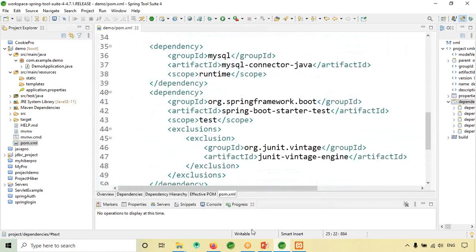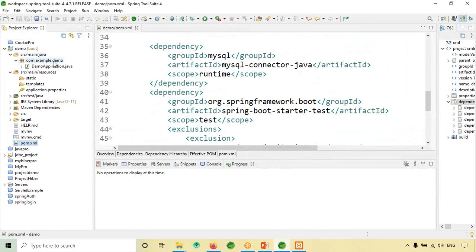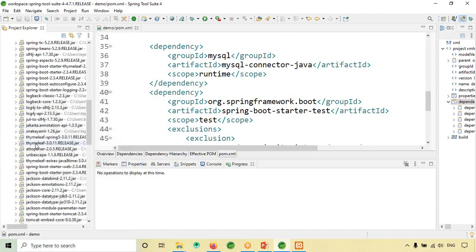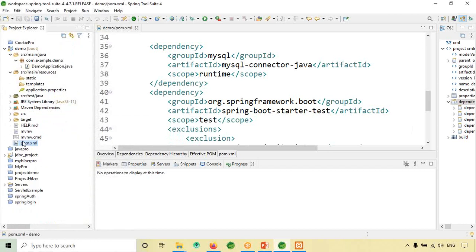Now the project is created, and this project has a lot of sections. In one section you can write the Java code under demo. If you have any HTML or JSP files, you can keep them inside templates. All the Maven dependency files are here, and the pom.xml file is here. Like that, the Spring Boot project got created.